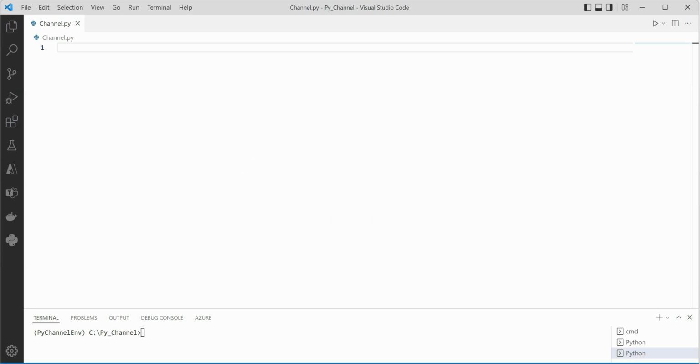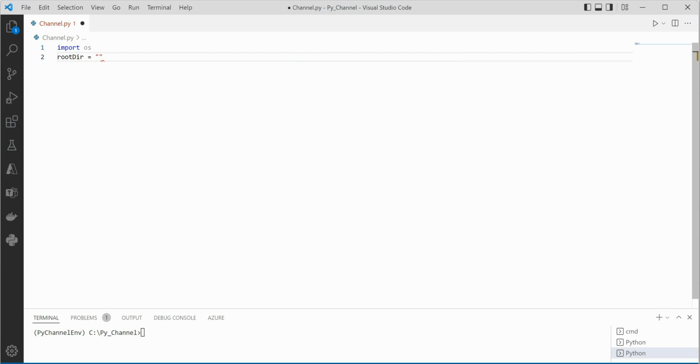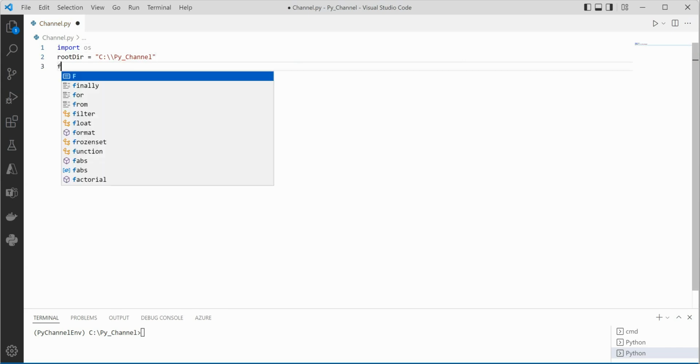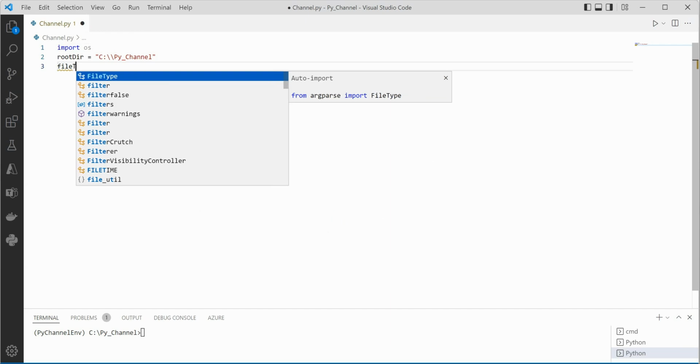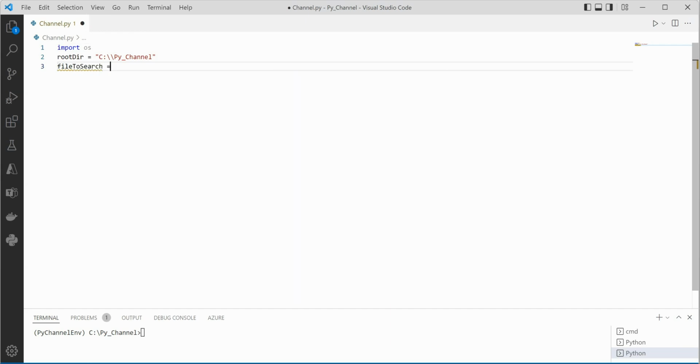So I'm on my VS Code, and the very first thing we need to do is grab the required package, which is os. And then I'm going to create a variable which is going to hold the root directory for us. This is the directory in which we are going to look for our file. Then we can create a variable file to search, and inside this I will mention what file I'm looking for. So I'm looking for activate.bat.